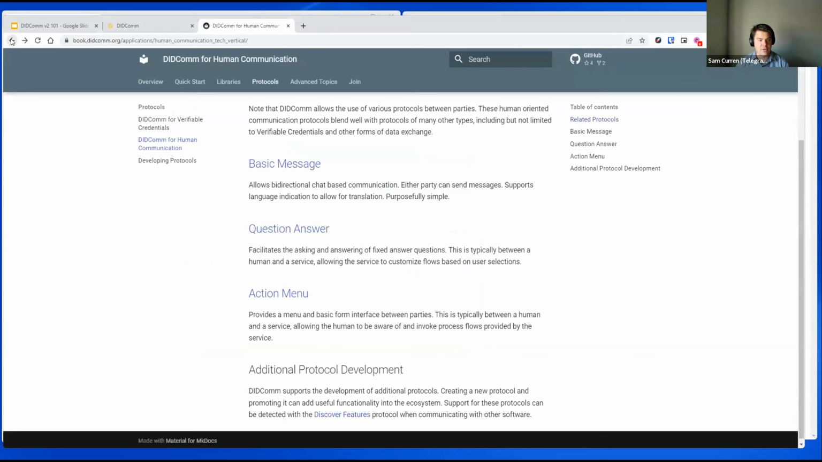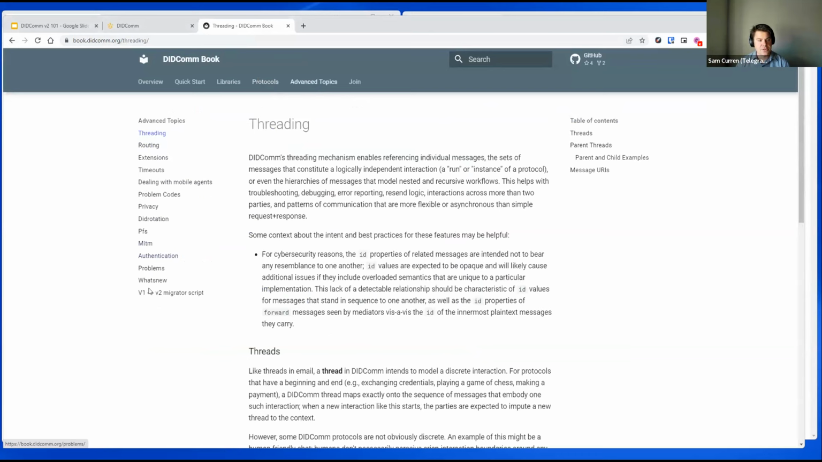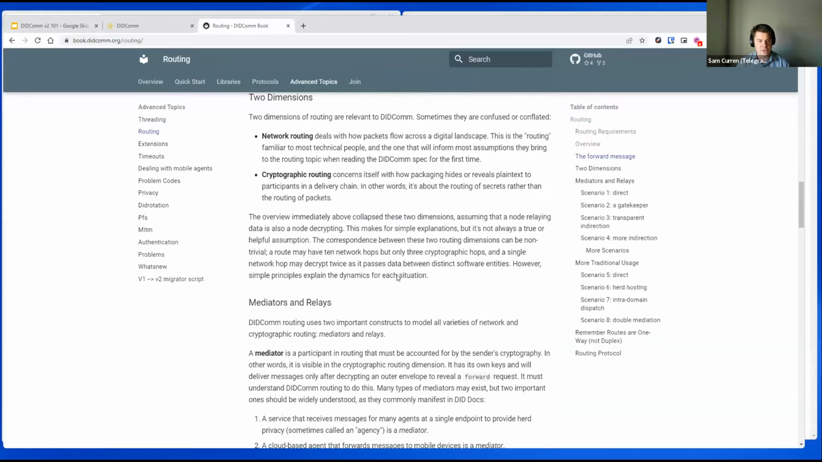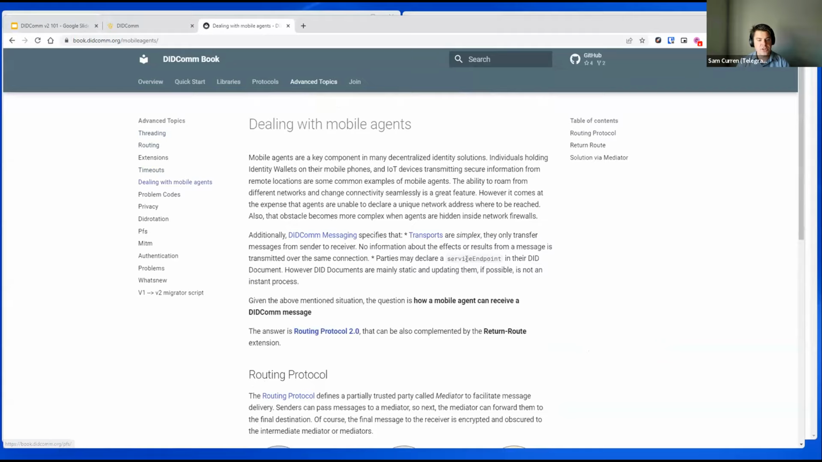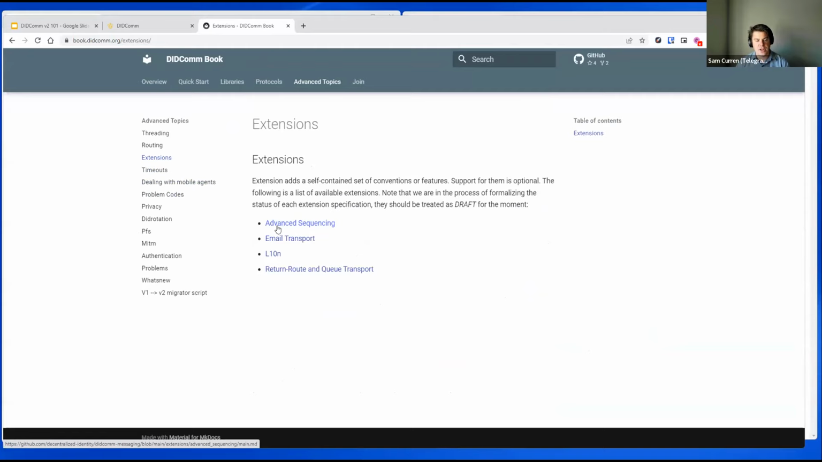In the DIDComm book, there's a bunch of answers about various things, including routing that talks about mediators, and has a lot more information, et cetera. There are discussions about mediators and dealing with mobile stuff. There's a handful of extensions that are not defined in the core spec but are used. Return route, for example, is one of those extensions being used by the demo. There's also internationalization or localization information, for example, here. So I'll let you browse that.